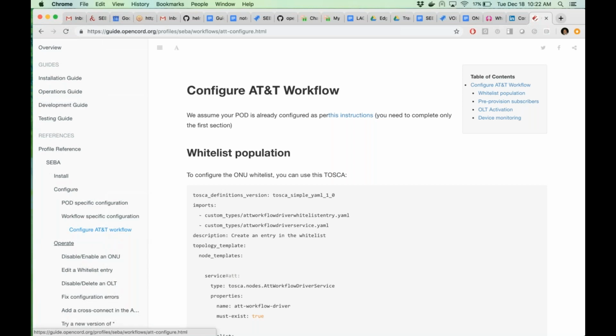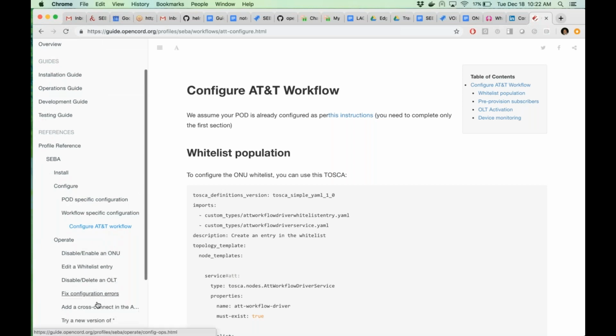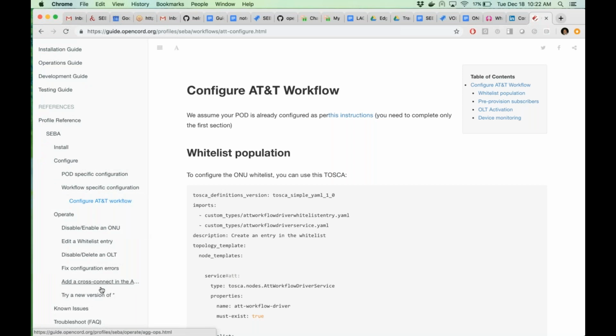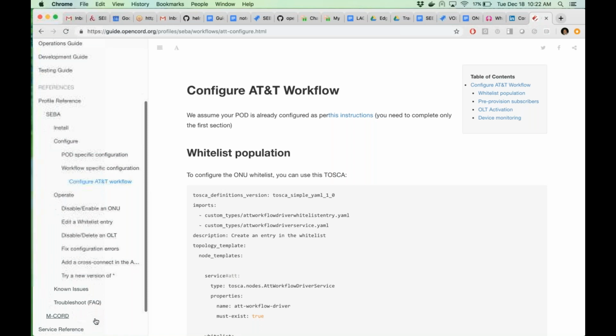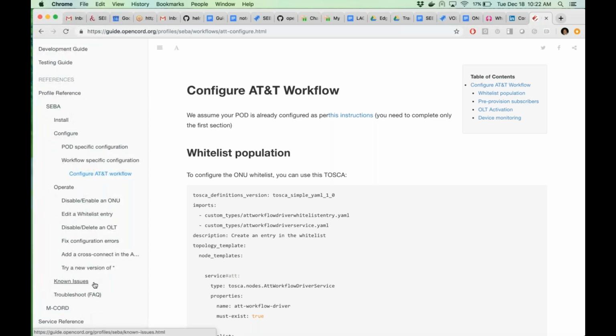Once you have installed and configured this pod, how do you operate this pod? There are some guidelines over here. Most of these are empty right now, and we'll be filling that up. Some known issues with this particular release, and some frequently asked questions like, I can't get my pings through, I can't discover, I can't authenticate, DHCP is not working, and so on, right?